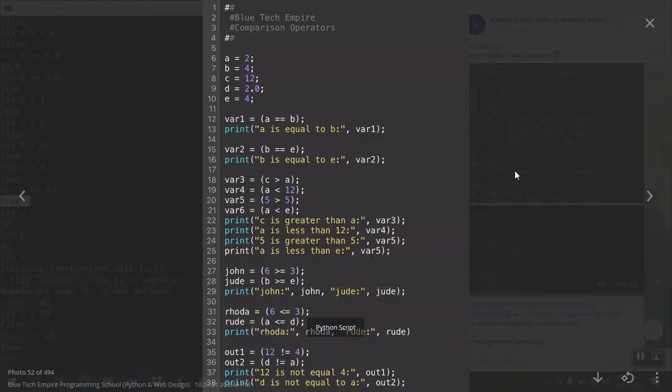Now let's see more stuff. We say now var3 is C greater than A. Yes, so var3 will be true because C is 12, A is 2. So is A greater than 12? No. So var4 will be false. Now var5 is 5 greater than 5? No. Is A less than E? Yes. So we're going to have true, false, false, true.